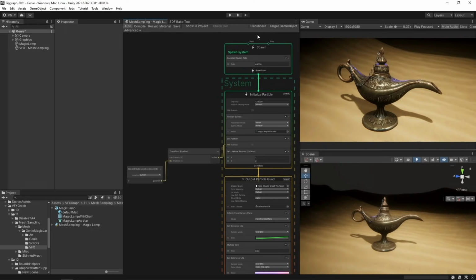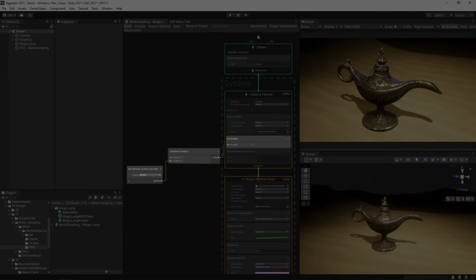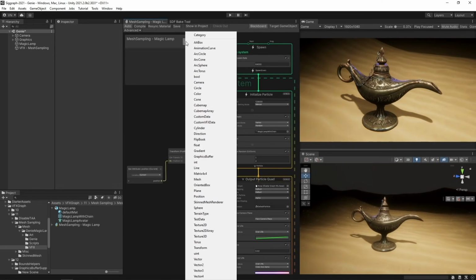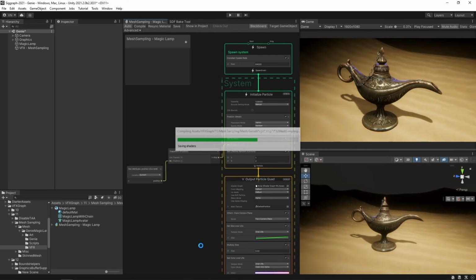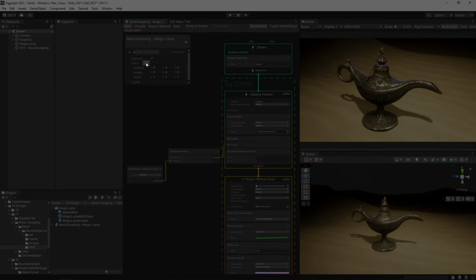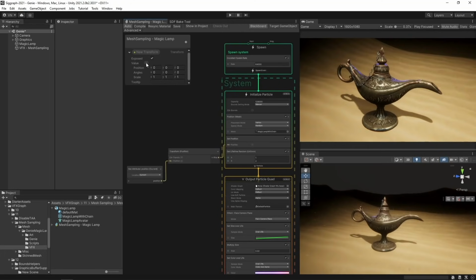In this case, we need to transform the position of the particles to match the transform of the mesh in the world. To do so, we will first expose a transform property in Blackboard, which we will then use to link the mesh transform to. This transform property should be set in world space, as we will be receiving the world space values of the mesh transform. We will then link it to our transform position operator.